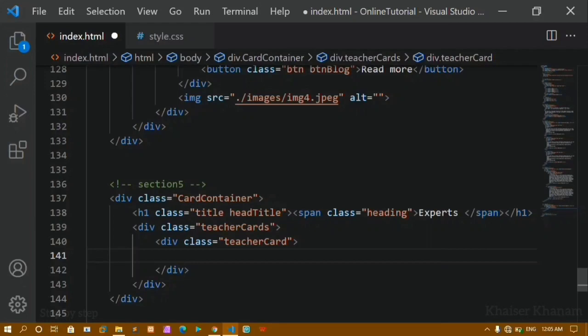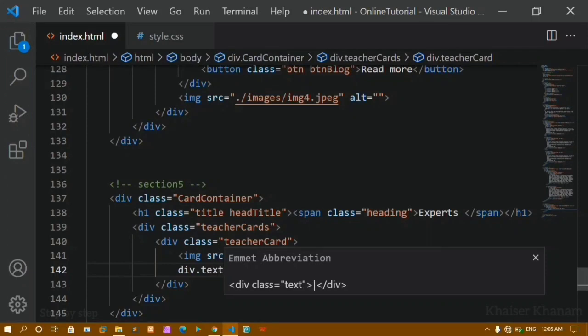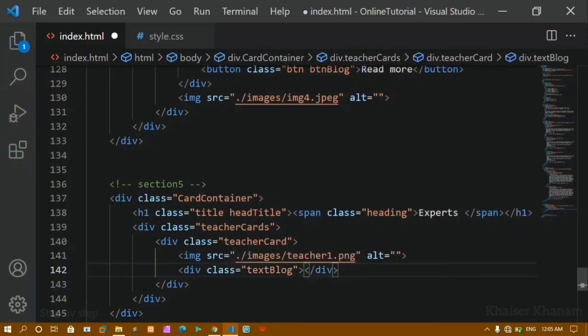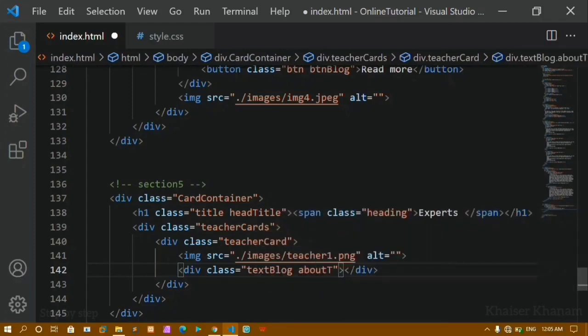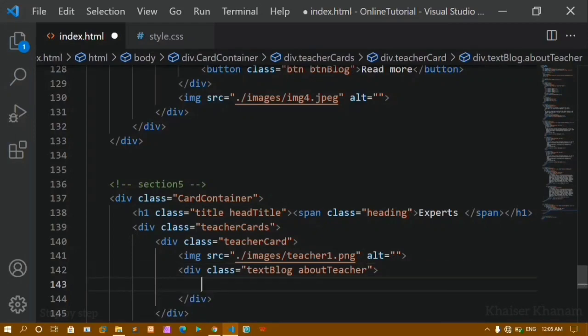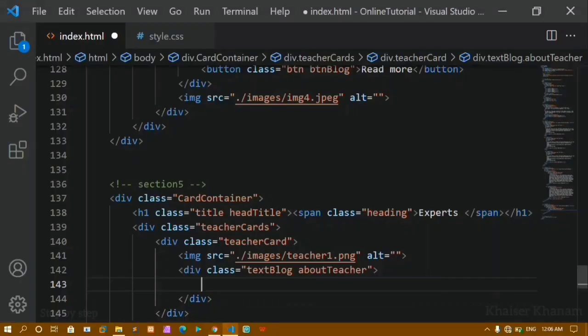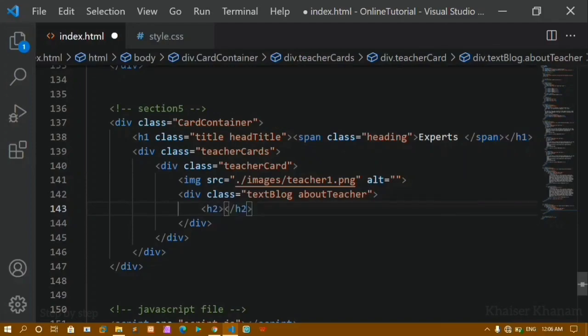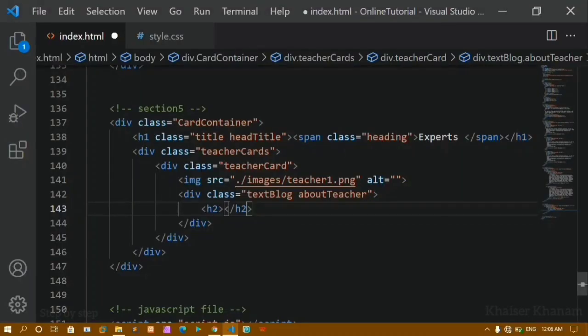And inside this, first I'm having image, I'll just write img, I'll give the image's path, and here I'm having this teacher1.png. Below this image, I'll just create one div, and for this div I'm just going to give the class name as text block, because we have already styled this class, so I'm just giving that class name. And for this I'm just going to give one more class name, that is about teacher. Now inside this div, first I'm having here h2, you can see here, first I'm having the name, then this one, then paragraph and button. Okay, now below this one, first I'll just create h2, and inside this, first I'm just going to write this first name. I'll just copy this Madhu Sharma, and here I'm just going to paste that one.